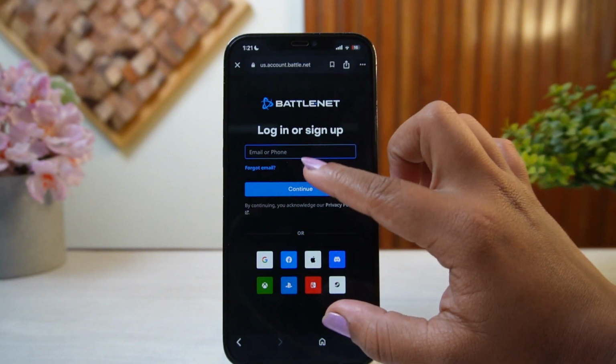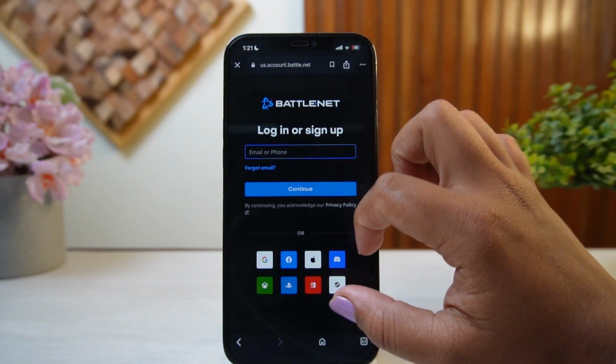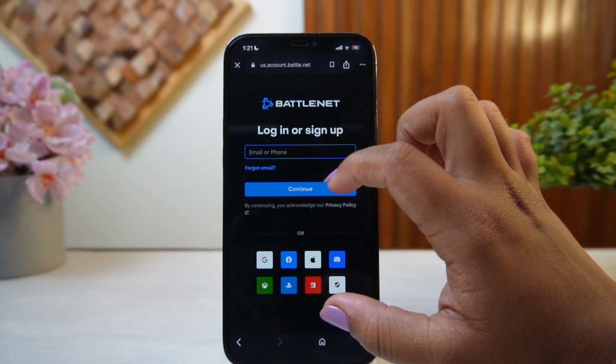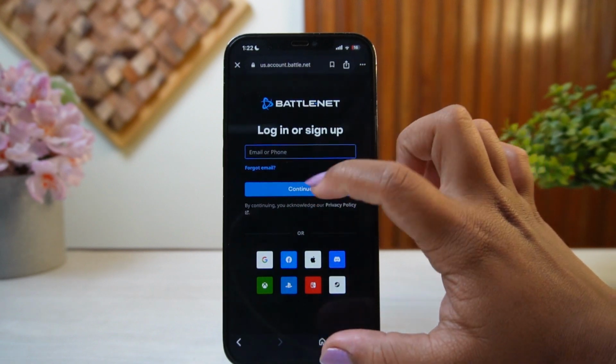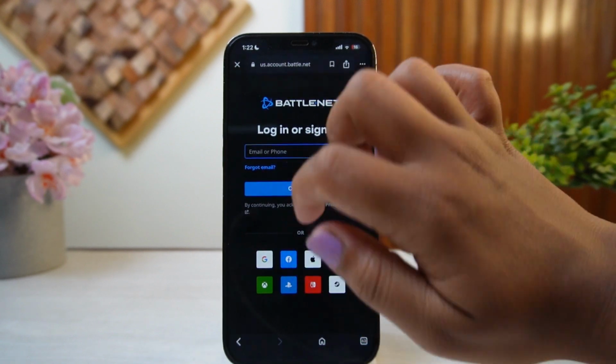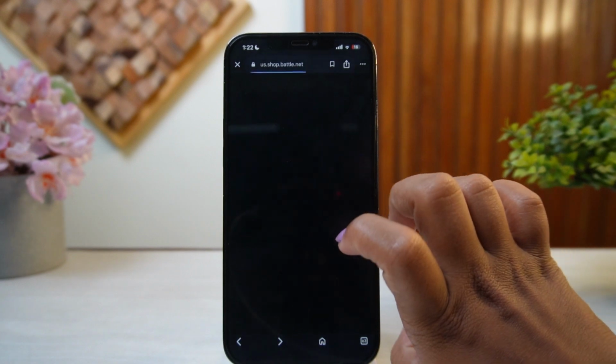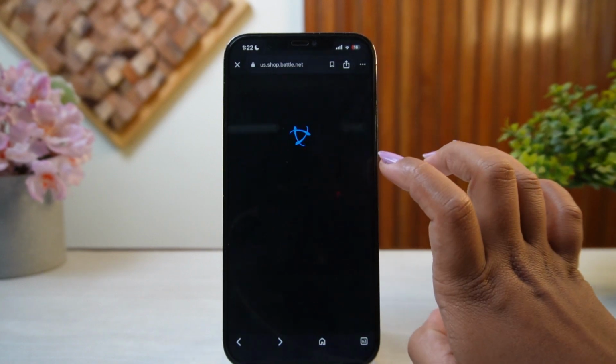From there, simply tap on security, and then you can actually see the option of update next to your password. So what you're going to do is simply tap on that update button that you'll be able to see alongside your password.